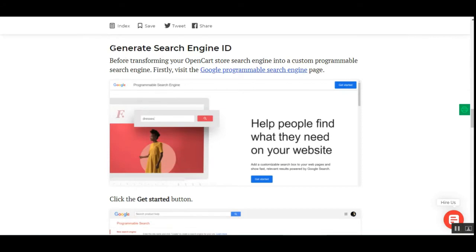Here you can see that we have the generate search engine ID section, and now you can see that before transforming your OpenCart store search engine into a custom programmable search engine, first you need to visit the Google programmable search engine page. I'll just open it in another page. This page appears like this, as you can see, with the title there, that's the help people find what they need on your website.